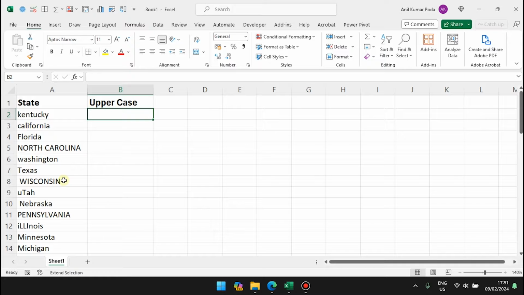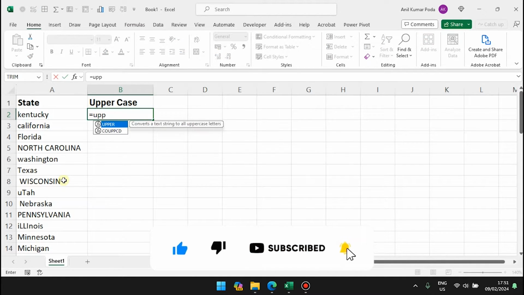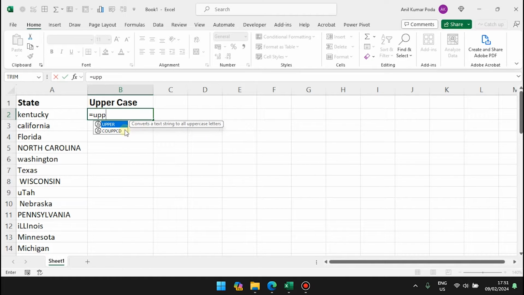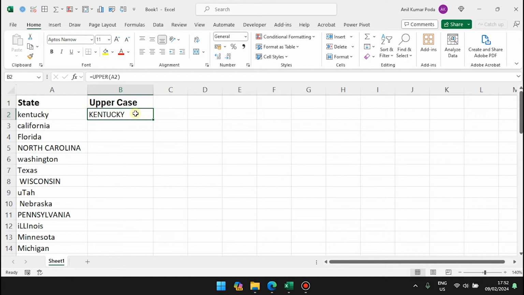Now let me show you how to turn all of these state names into uppercase. In Excel we have a function called UPPER. To call any function in Excel, just type equal to and start typing the function UPPER, and you can see the hint section here: converts a text string to all uppercase letters. Just tap to open this function and select this cell, close the parenthesis and hit enter. Now we have turned Kentucky into uppercases.